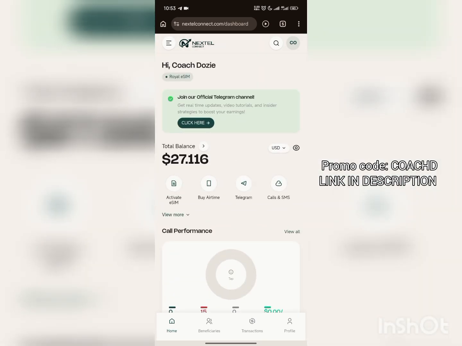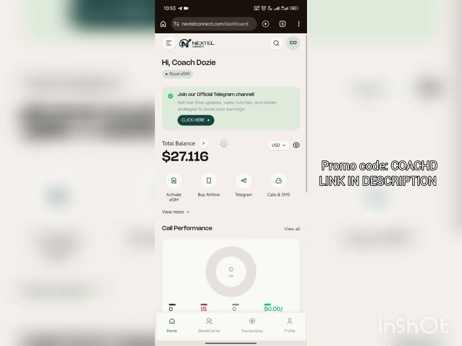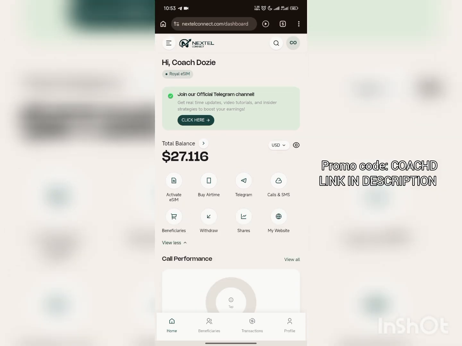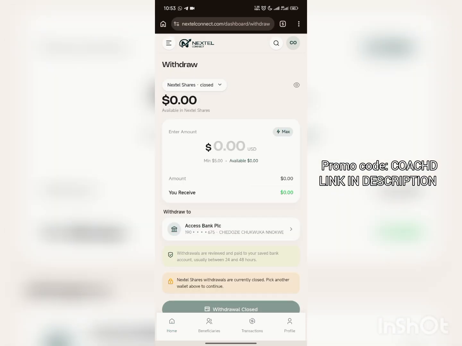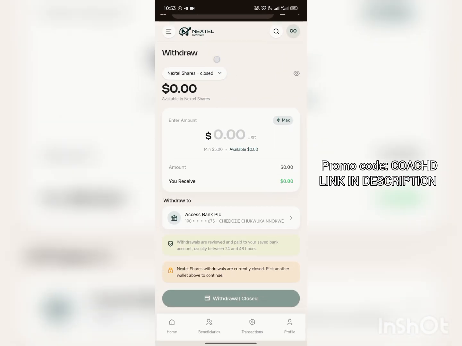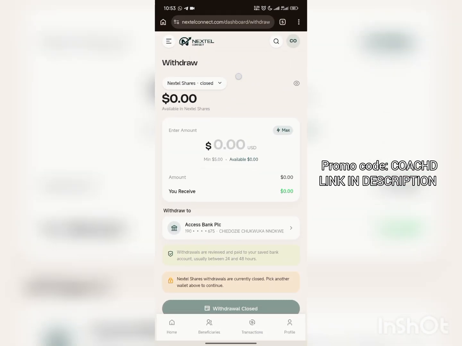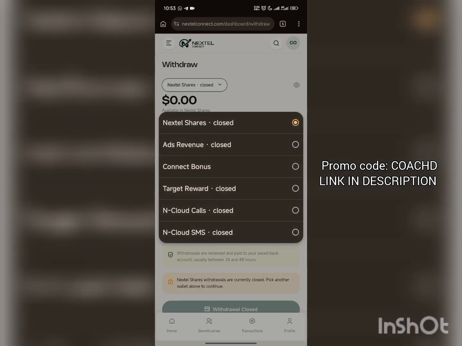So now, talking about this balance right here. Whenever you want to withdraw, you go over here and click on withdrawal. Right here you have to select the wallet you're withdrawing from. If you click over here, you'll see that they have Nextel Shares wallet, Nextel Revenue wallet, Nextel Connect wallet, Target Reward wallet, nCloud or nCalls wallet, and nSMS wallet.